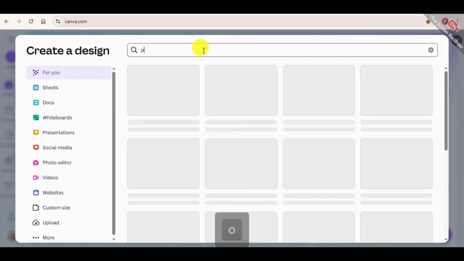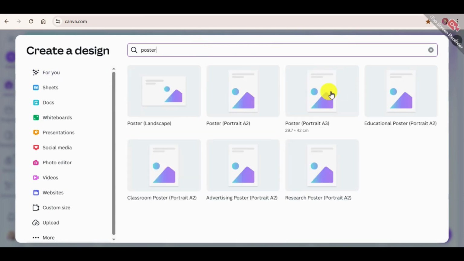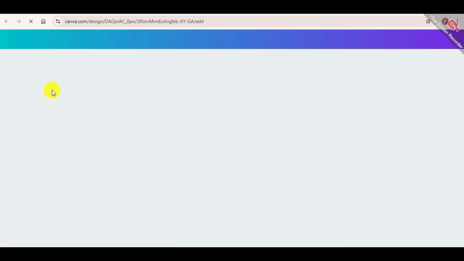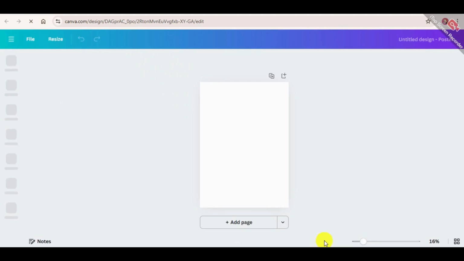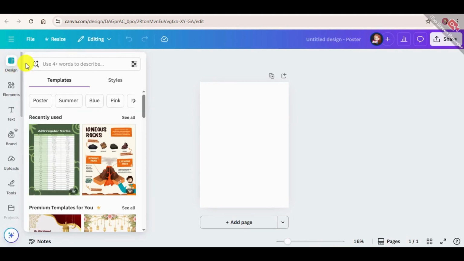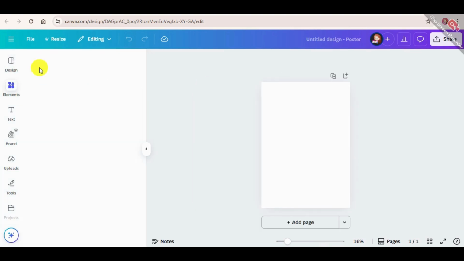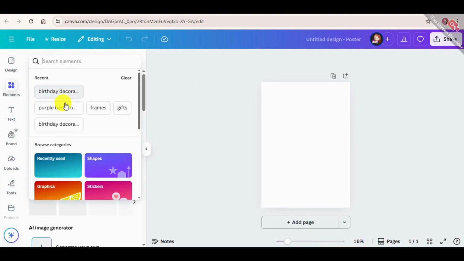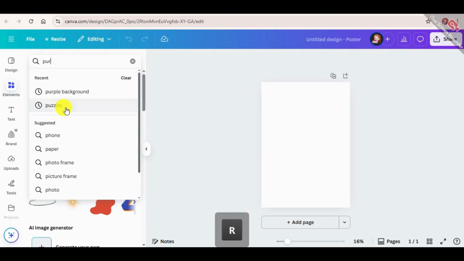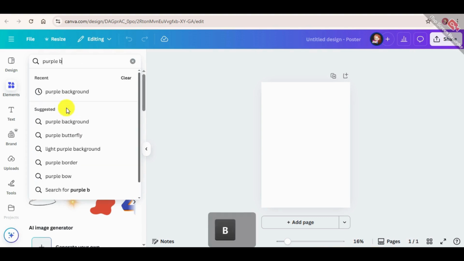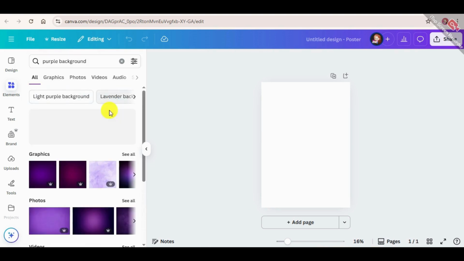So let's search a poster. Enter. And now let's take a portrait. You can take any template, any size or any format. It's up to you. So this is my interface. Let's go in the elements and search a purple background. Purple, because I need a funky purple background. Oh, it's already here. Let's just click on it.